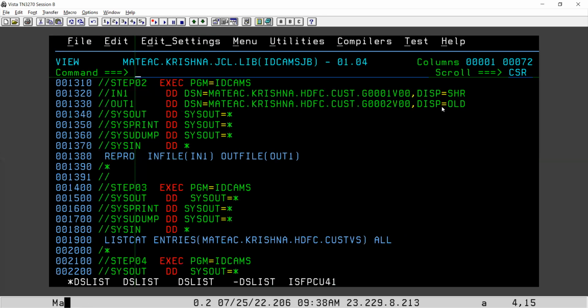I already explained this theoretically long back. Okay, disp new, old, share, why we use. So this is practically I am showing. And if you use disp=mod, what will it do? Can anyone tell?